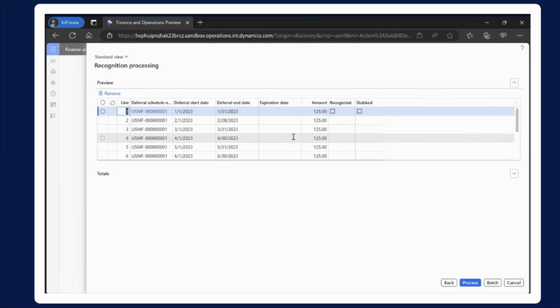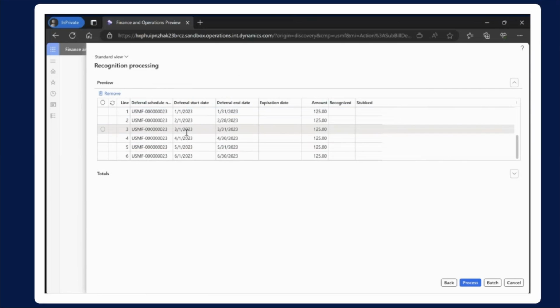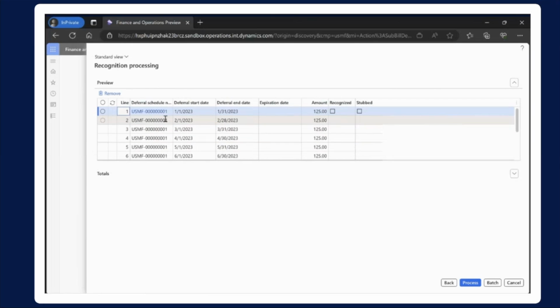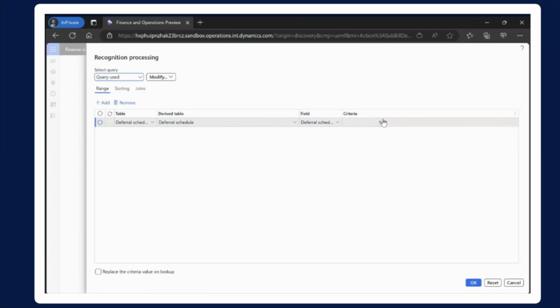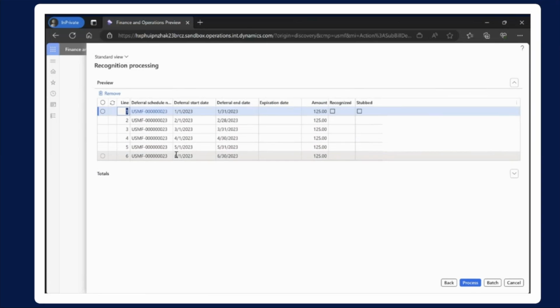So when I click view preview here, I'm going to see some lines that will come in as far as that particular information of what to stub. In this case, I'm only interested in the one schedule. I wanted 23. I don't want schedule USMF 001. So I'm going to go back here and we're going to filter our records to make sure that we only have the schedules that make sense to do this particular stubbing. In our case, we'll filter down to that particular record. We have our preview, and then we can make sure that we have 6 records like we expect.